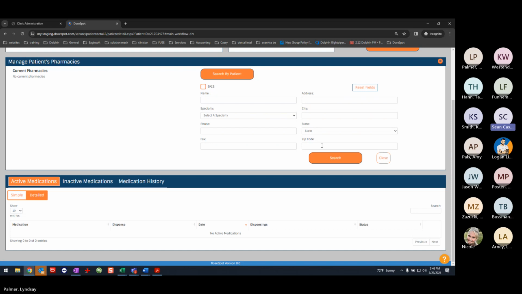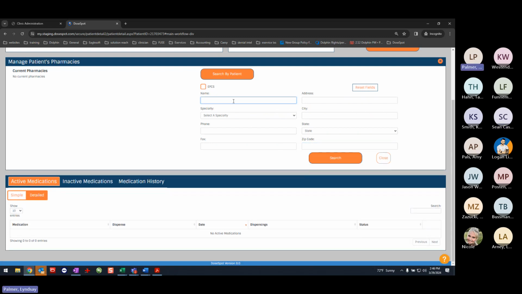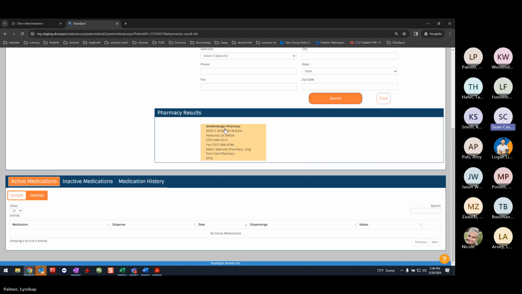If you wanted to search for a pharmacy called Schollenberger, you can search for the name as SHOLL, and it should be the only one that comes up. Oh, just in the name, not the zip code. Yep. That's all right. Friday afternoon, I know that feeling. I'm so used to searching by zip code. Yep. You're just on default. Yep, that's the one we want right there.